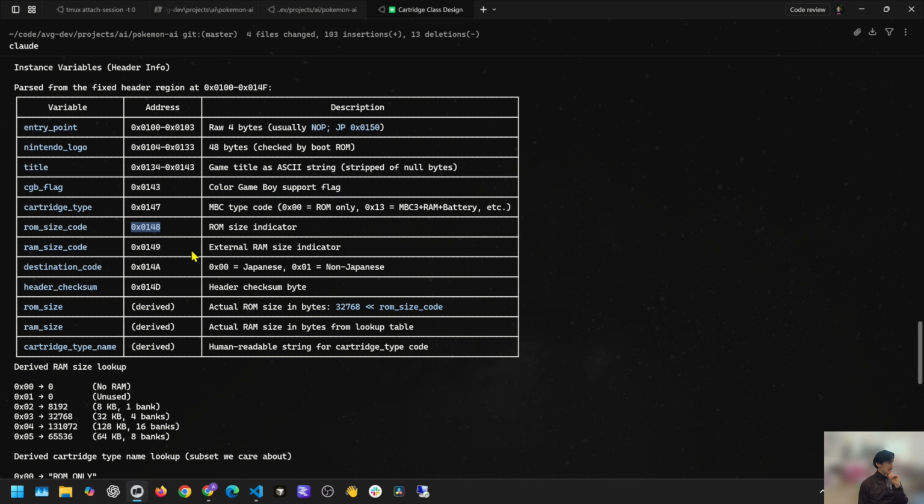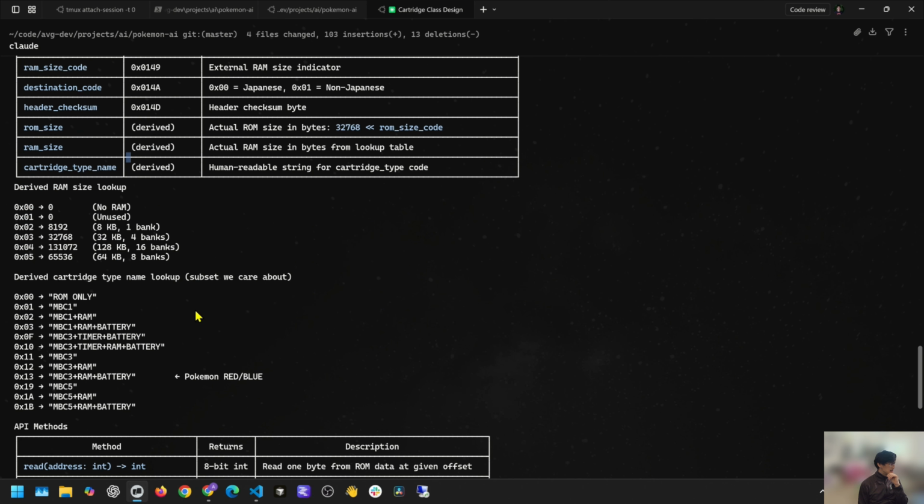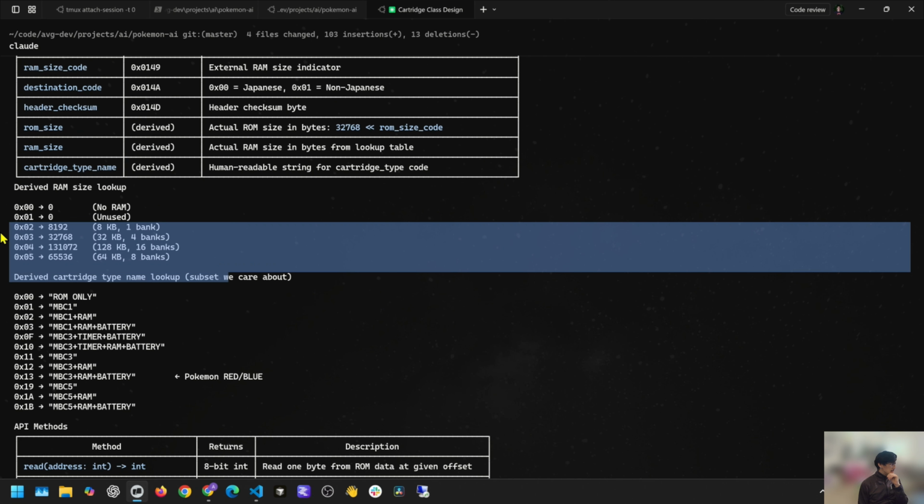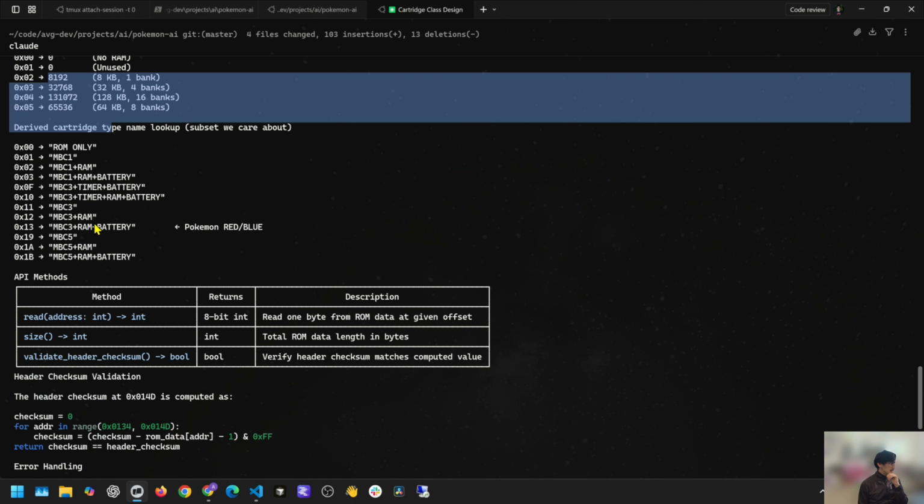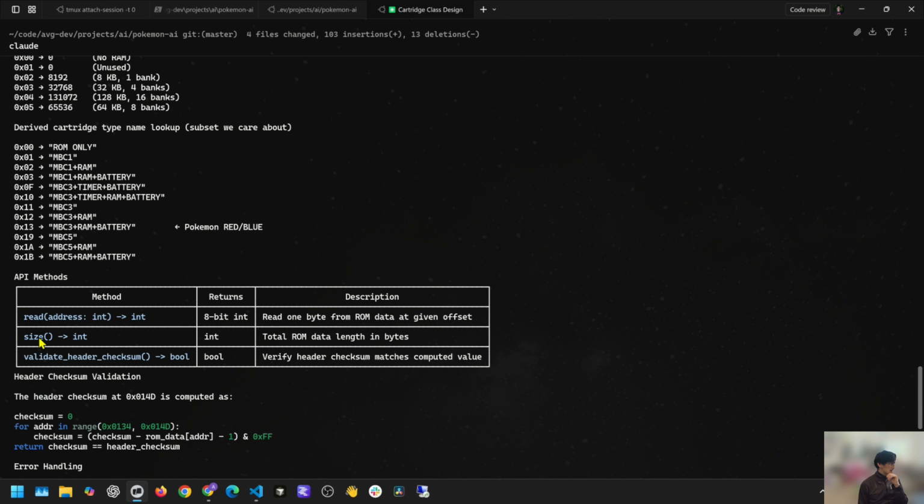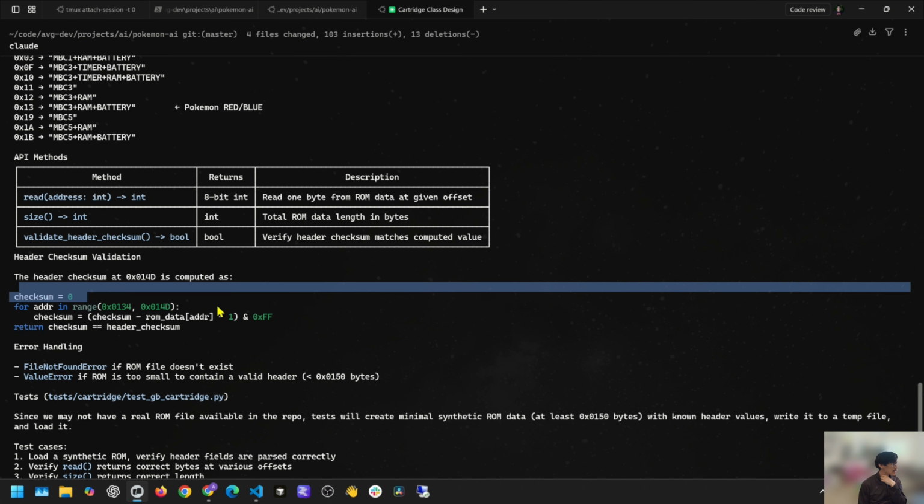Probably another number here. Okay, and then another number, maybe a boolean for the destination code. Checksum byte, probably another number, and then number. Okay. Lookup table, fine. Okay, so these are going to be enums probably. And then API methods: read at address, take the size and the length of the ROM data, and then validate header checksum. Sure.